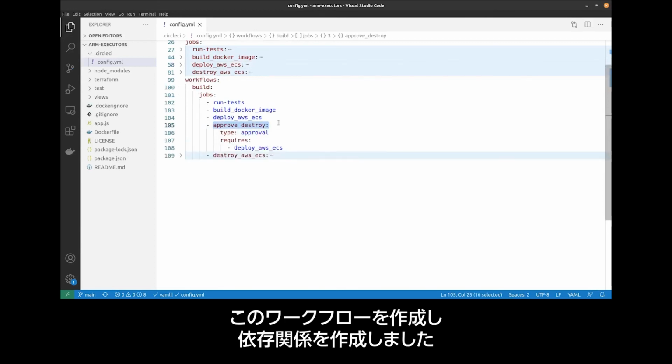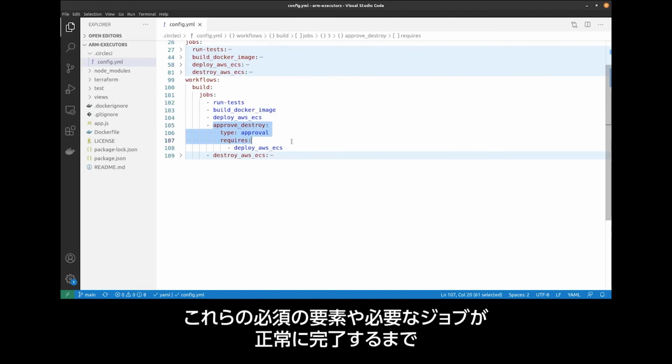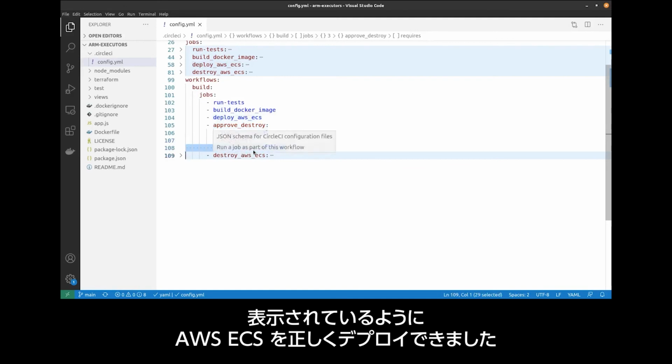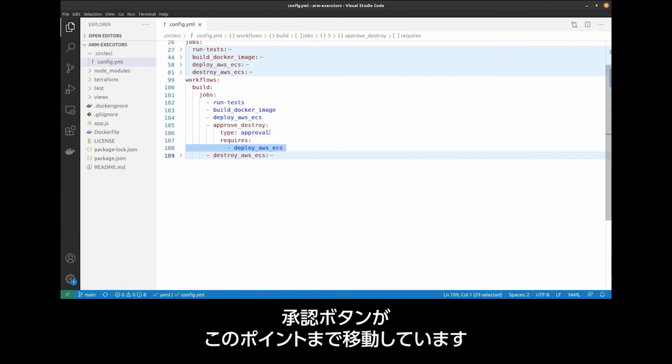So we created this workflow, and we created what we call a dependency, so that when jobs are created or completed, you're able to say you cannot progress until the required jobs have been completed successfully. As you can see, AWS ECS deployed successfully. We now have the ability to proceed, so the approval button has reached that point.